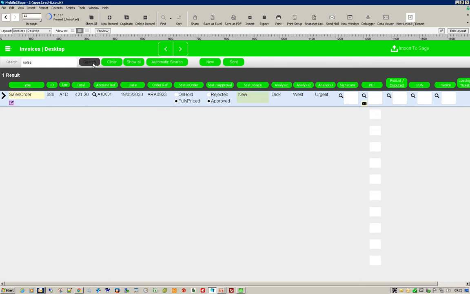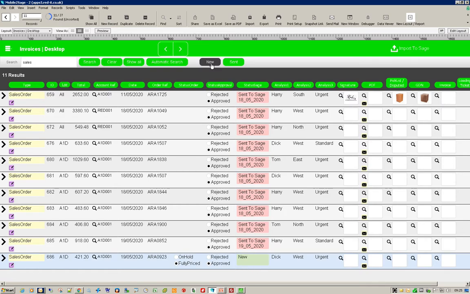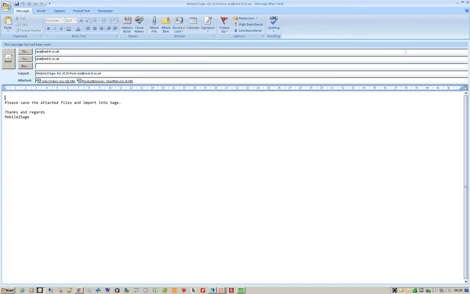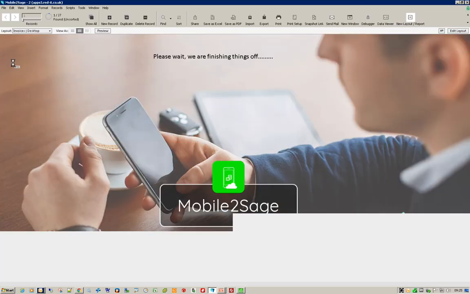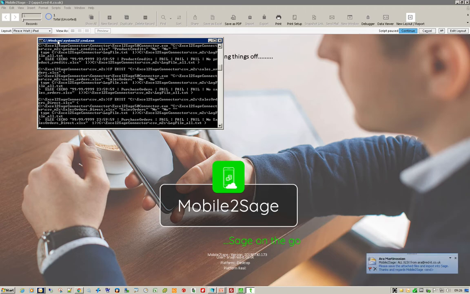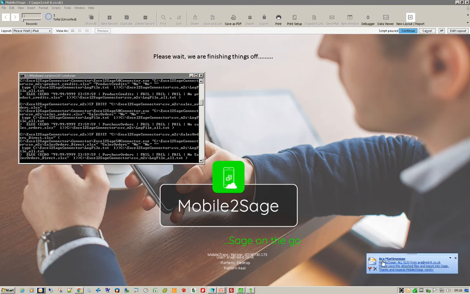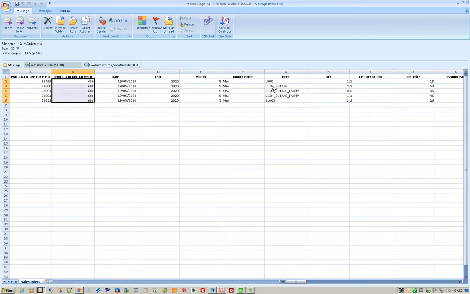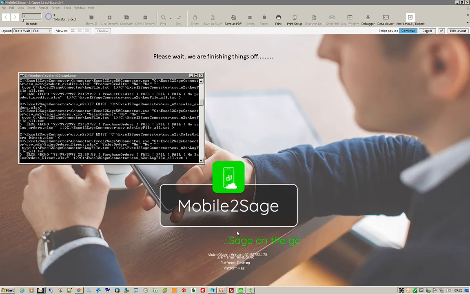So all I now need to do is actually just import that new one into Sage. And I do that by just literally pressing one button, import to Sage. So when I do that, the system will look at the data we've got there, and it'll send me an Excel spreadsheet of what it's about to import. And having done that, it's now importing that into Sage for me. So let's have a quick look at this Excel spreadsheet and the sales order. And here we go. This is 686. It's got 5 lines on it, and these are the products that we put on there. So if I now come out of that, that'd be great. And what we will do is, in a second, that'll now import that into Sage. We can go and have a look at it and confirm it is as expected.